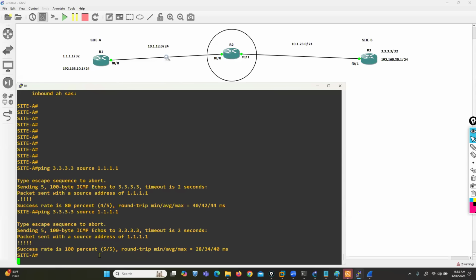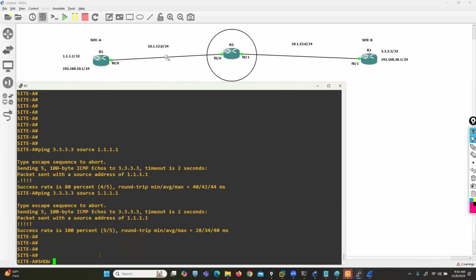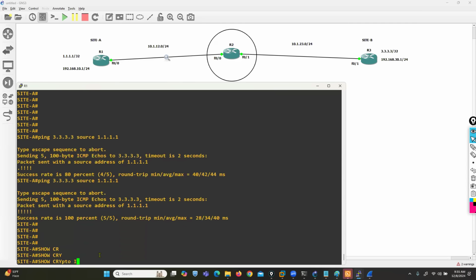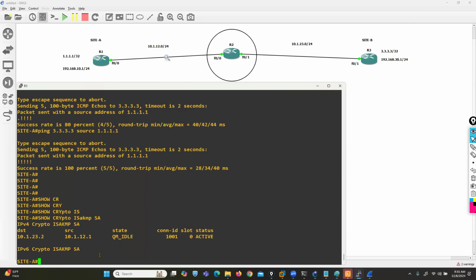So you can verify your phase one tunnel information with show crypto ISAKMP SA. Yes, you have a tunnel between this source public IP, 10.1.12.1, and this destination public IP, which is the site B branch office. This is QM, quick mode. The state is idle, and the status of this tunnel right now is active.